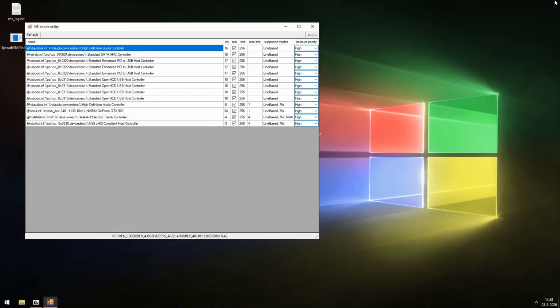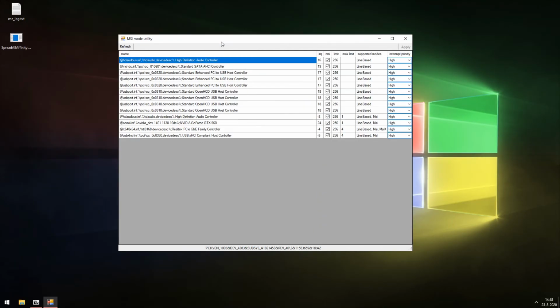So if you want to do this manually, that's fine too. Just download the Msi tool from the description or from the internet and search for your graphics card. This is mine. Check Msi Mode, put it to high, hit apply, and that's all.